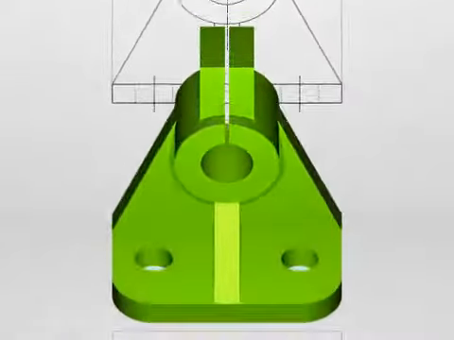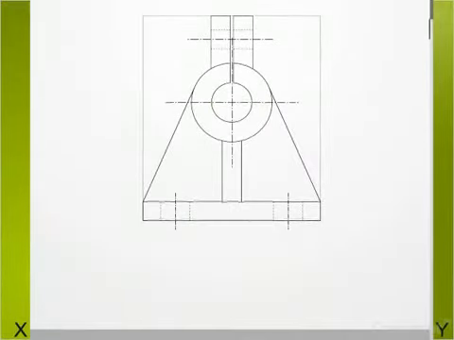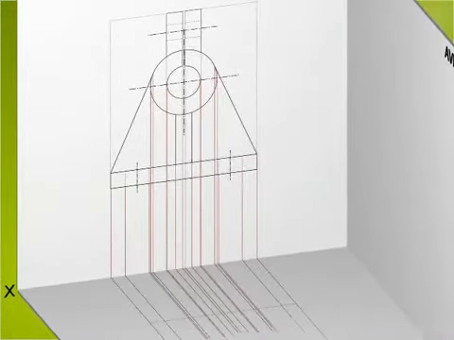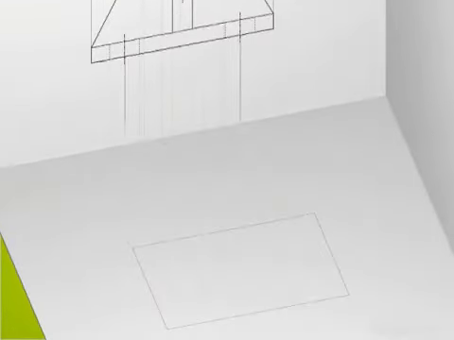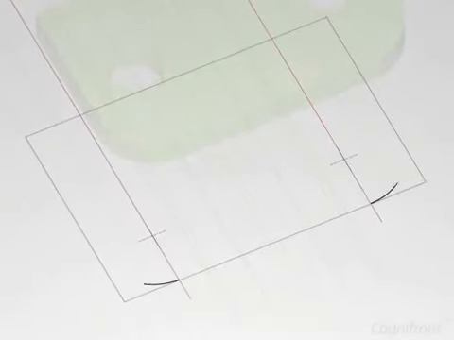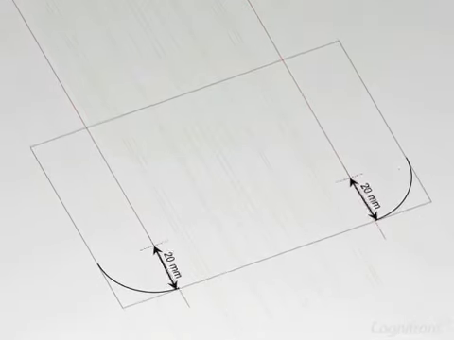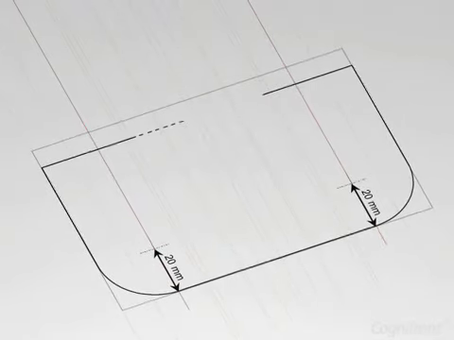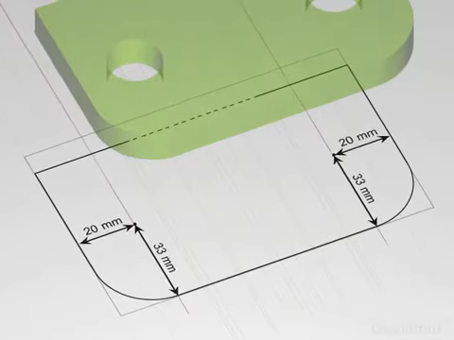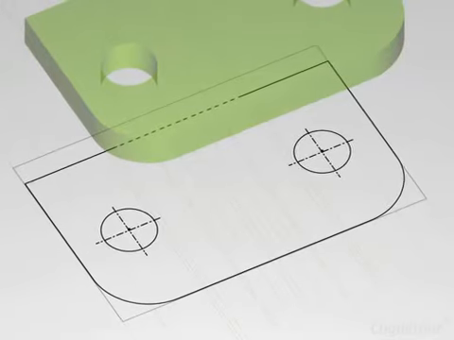So let's generate the top view now. We will extend all major details from the front view. Let's start this view by drawing the fillets. The fillets have rounded corners with radius of 20 mm. The base plate also has two holes that are visible in the top view as circles.